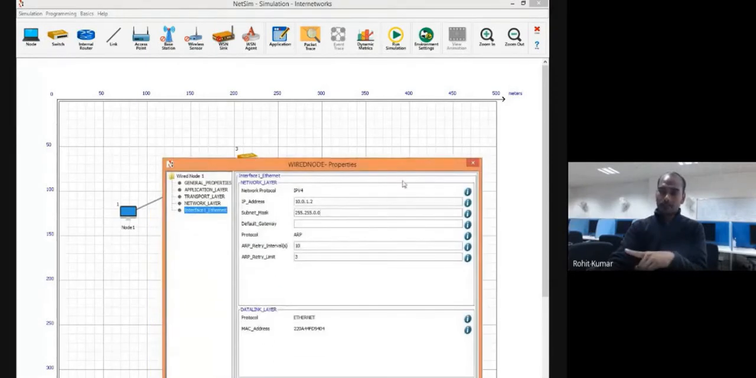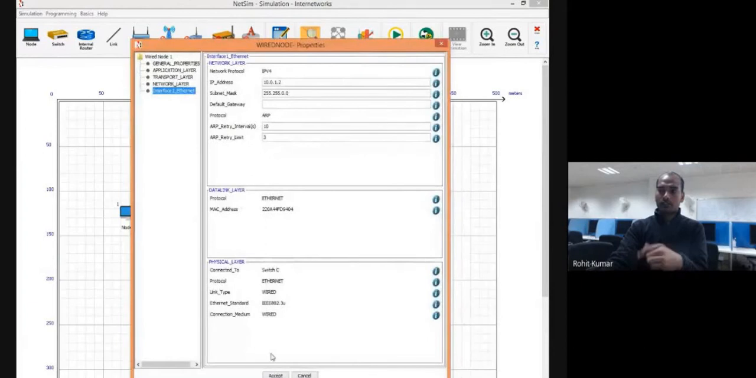We will design that particular type of network scenario also here. So later on, if you don't understand right now, you will understand clearly. Okay. So it is the subnet mask. We set up all the things.